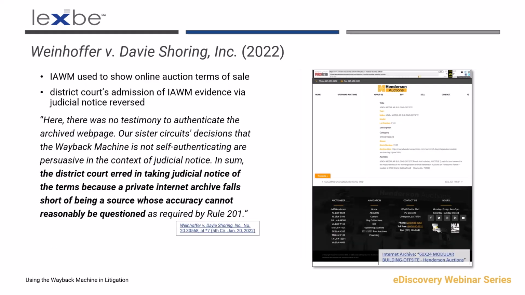A recent case involving judicial notice of Wayback Machine evidence was Weinhofer v. Davy Shoring Inc. from 2022 and the U.S. Court of Appeals for the Fifth Circuit. In this case, the Wayback Machine was used to show the use of a mark over a period of time. The judge, having consulted many other U.S. District Court rulings on the treatment of Wayback Machine evidence, reversed the judgment of the District Court, saying that they had erred in admitting the Wayback Machine evidence via judicial notice.